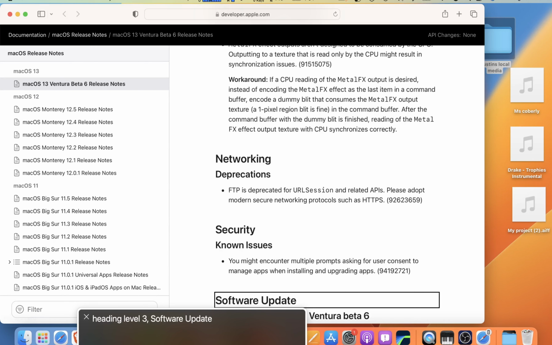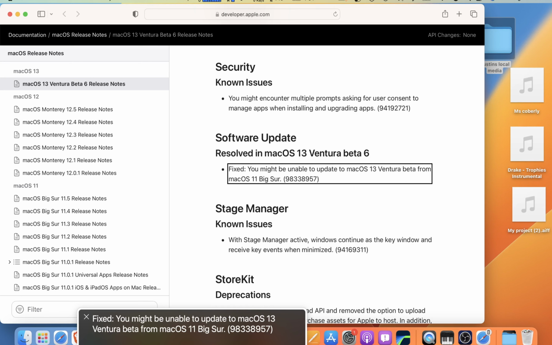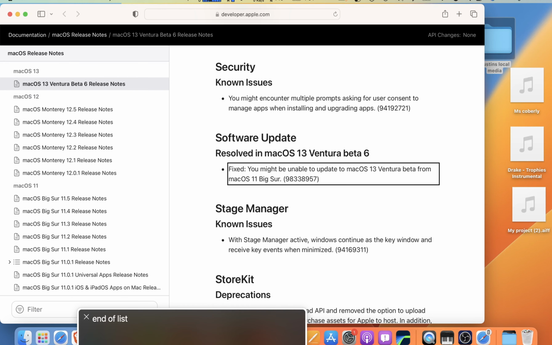Software update, that's pretty important. Fixed: you might be unable to update to macOS 13 Ventura beta from macOS 11 Big Sur. So you may not be able to update to macOS Ventura beta if you're on macOS Big Sur. Oh, Jesus. I don't know who would want to skip Monterey. Monterey was actually pretty good, especially towards the end. Monterey 12.5 and 12.5.1, like I said, I'm running it on my 16-inch MacBook Pro, and it's solid as a rock. It's awesome, actually, and I'm happy with it.